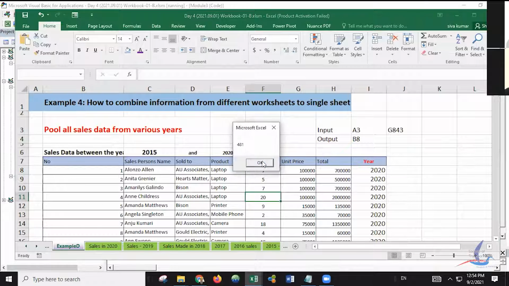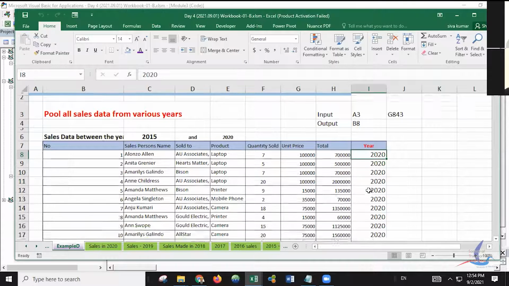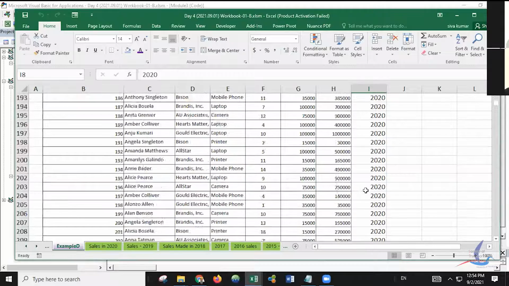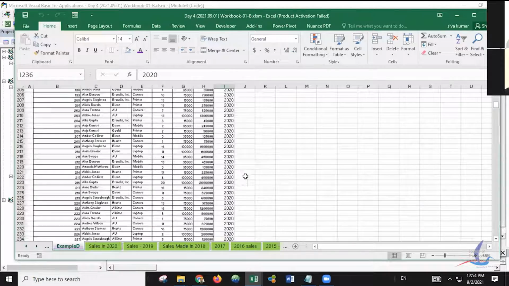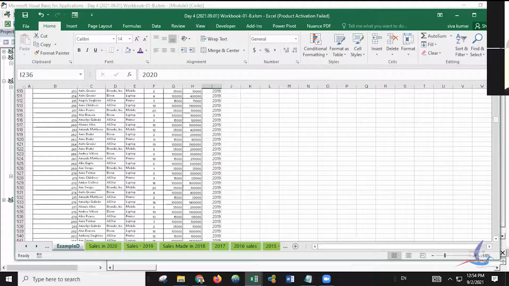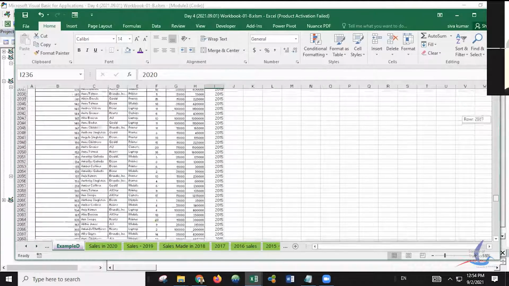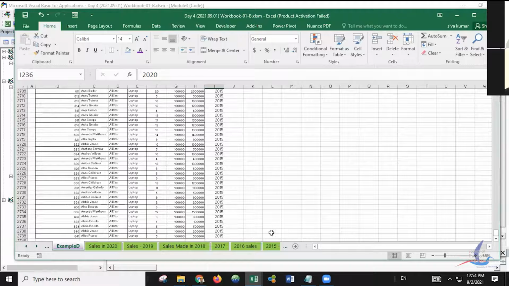There are different numbers coming, and finally what you can see here, 2020 is entered up to 2019, and then 2018, 2017, 2016, 2015. So the work is done.